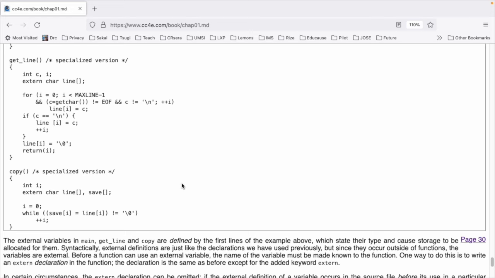Line[i] = '\0'; that's the string termination character. Return i. Return (i), this is the length that getline is returning. And then close curly brace to end the getline function.